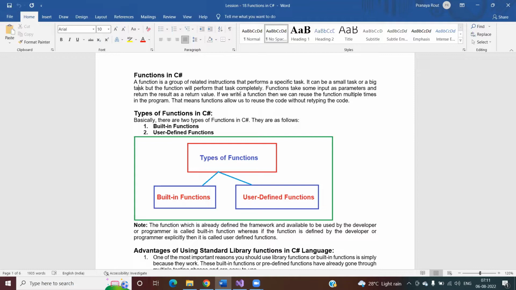The biggest advantage of a function is code reusability. Code reusability means that once you create a function, you can reuse the same function multiple times inside the program. If you create a function called addition of two numbers, then you can call that add function anywhere you want in your application. That means you do not need to write the logic again and again. You just need to call the function where you need that logic. So code reusability is the biggest advantage of using functions.